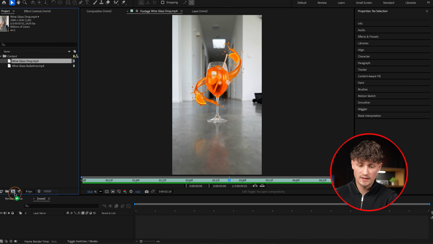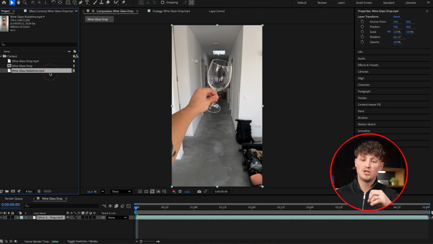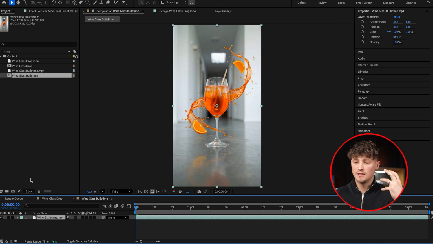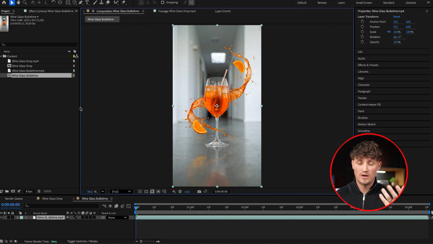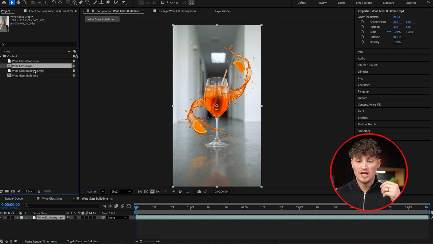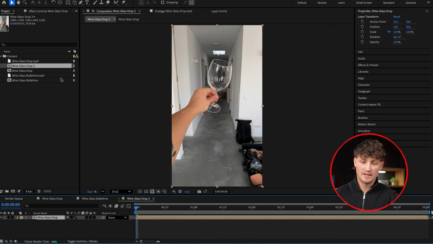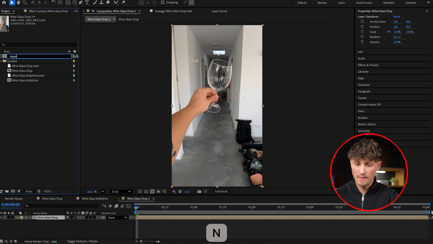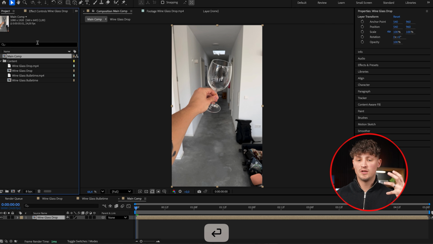So we drag on this clip here. I always create a composition for each clip. This is just cleaner. It's just how I like to work. You don't have to do this, but I would recommend it. And this composition, I then drag onto the new composition icon as well. I'll drag this one out and call this one main composition. This way you can create quite fast.